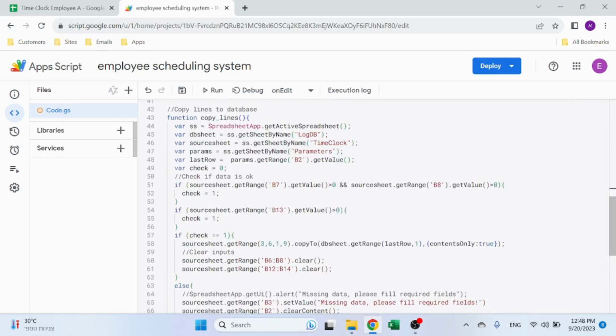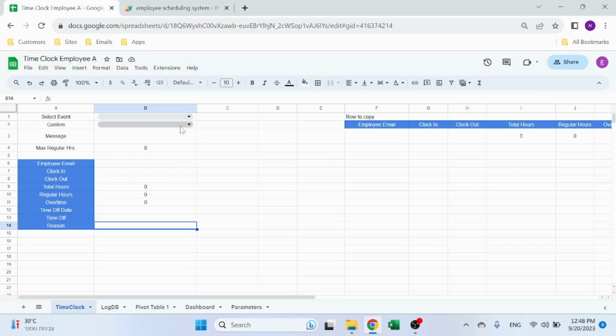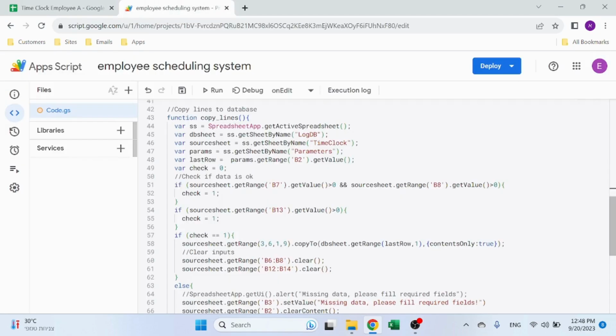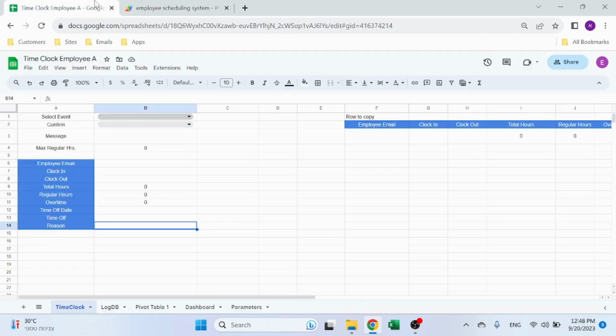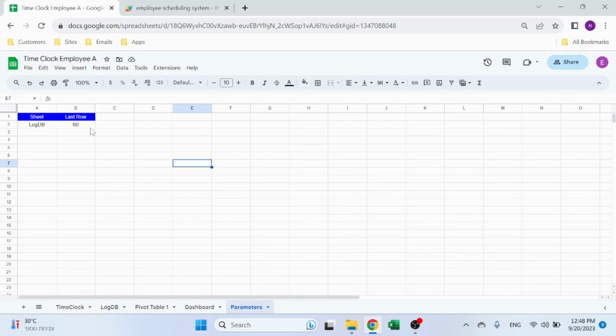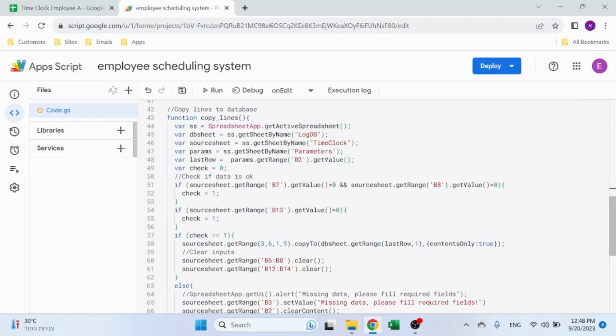Let's look at copy lines to database, which is the function that works whenever you click on confirm and it's okay. Again, referencing the spreadsheet, two sheets: the database sheet is going to be log database, and the source sheet is time clock, plus params is the parameters sheet. Last row function, that's the only place I use to get this last row. So I get this value over here, I'm going to use that. Then I have a check, a parameter that's going to help me understand if the data is okay.